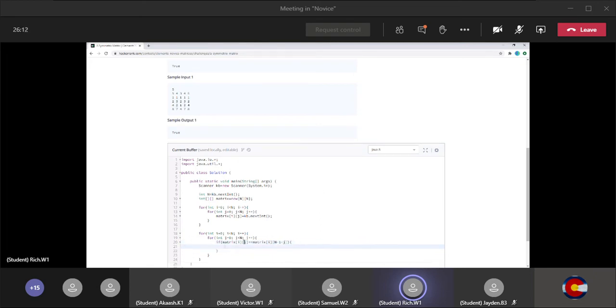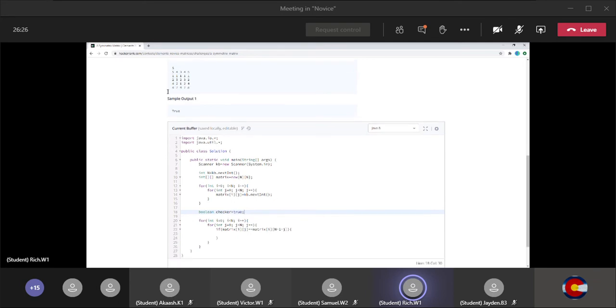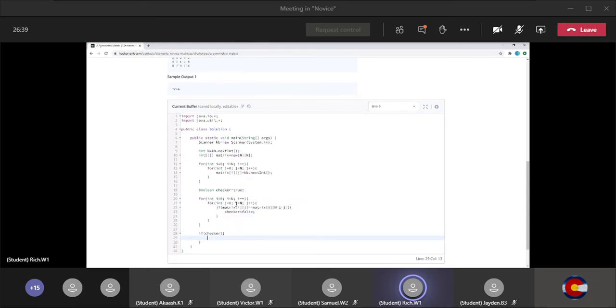Then, if at any point any of them are not equal, we know that there does not exist a vertical line of symmetry. We can set a boolean, like boolean checker, initially to true, but if any two are not equal, then we set the checker equal to false. And at the very end, if the checker is still true after the for loops, then we know that there does exist a vertical line of symmetry. Otherwise, there must not exist a vertical line of symmetry, so we print out false.